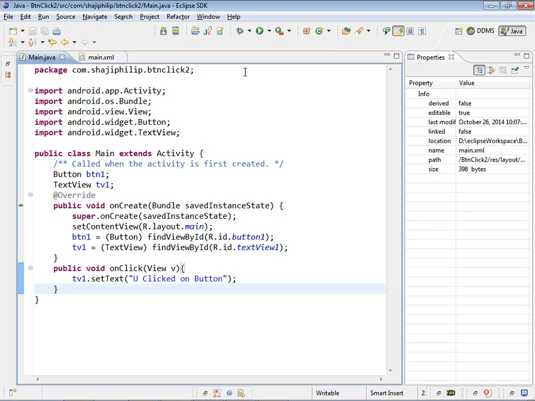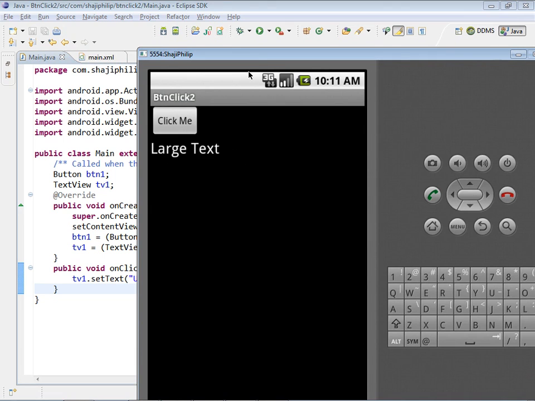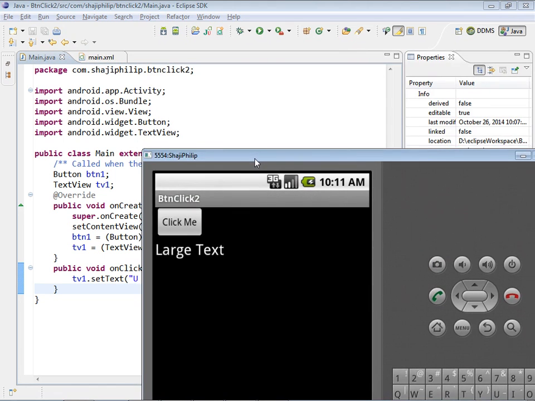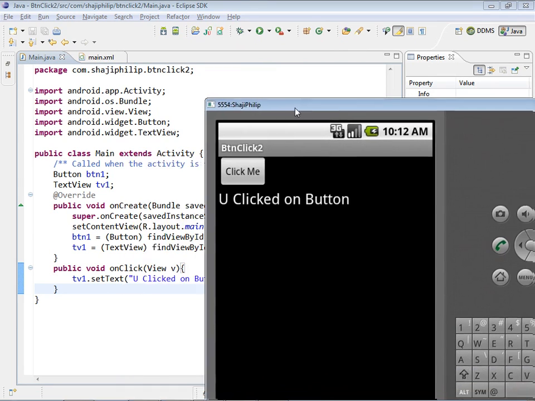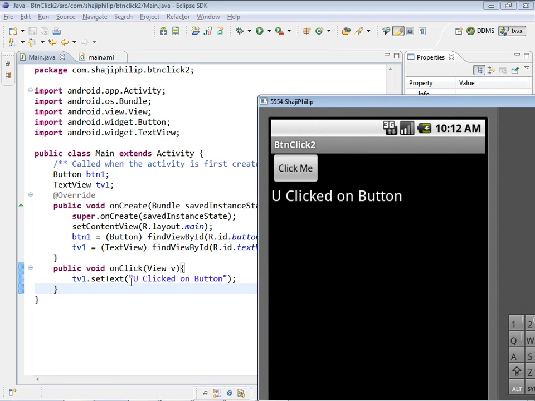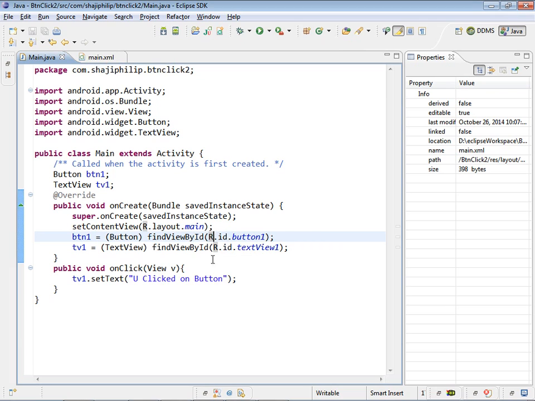Save the project, run it. Now it's loaded. We have the button. Change the name of the button to click me, that is here, and the large text is as it is. When we click on the button, the text in the text view is changed. It shows You clicked on button, that is the text which we have given in the program here. So this is the simplest way, I suppose, to give the functionality for a button when it is clicked.